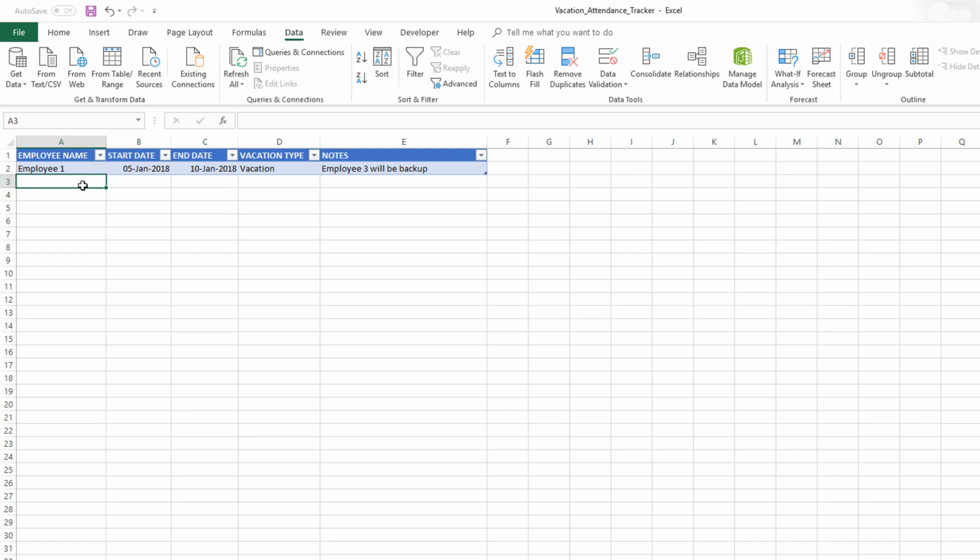And then now when I go and start typing in my second employee, you will notice that Excel does not give me the drop-down list. This is very important to note. Excel's drop-down list will only work because we applied it within the table. It is going to only work within the table. Another approach here, you can just click and drag.